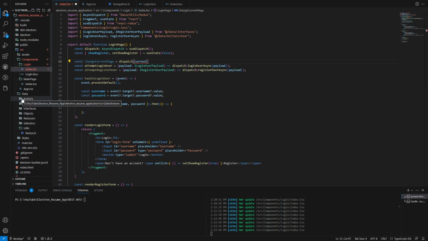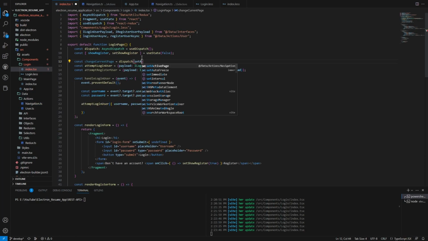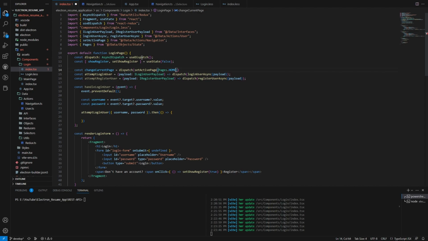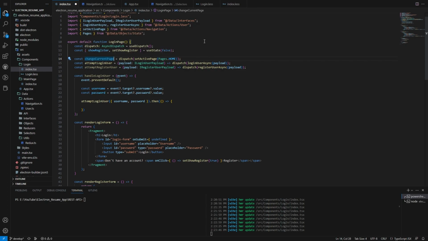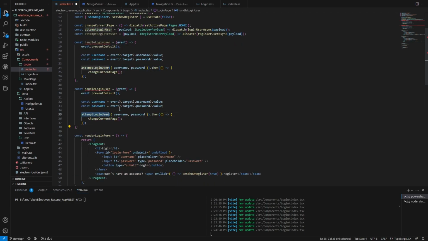Do we not have an action for that? Set active page. And pages dot, I think right now must have. Okay, no, we do have a home. All right, so we want to set that to pages dot home, and then we can just do that's a function, and then change current page. Success. We can basically copy this exact same function, except attempt. We're going to handle register user here.